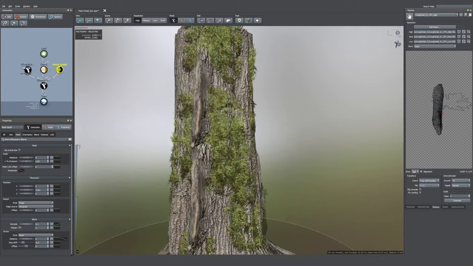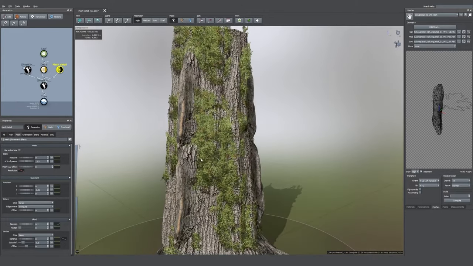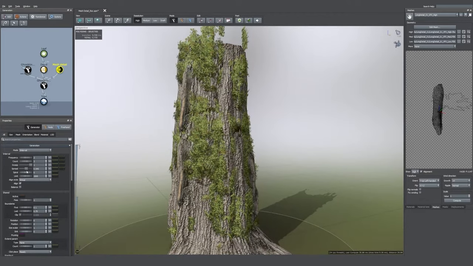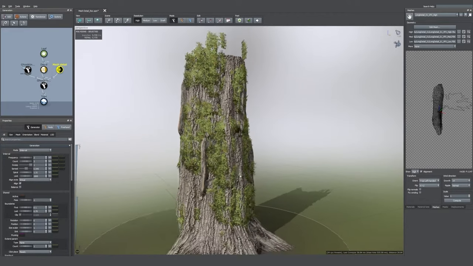Right now we see that there's a seam that is visible, so we can get rid of that by decreasing the offset value of the mesh, because we want it to sink into the trunk, so that way we don't see those little borders of the mesh.